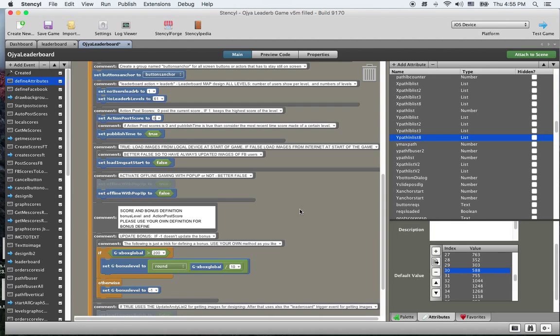Now, the next attribute is offline with pop-up. It is better to set this to false. Of course, our leaderboard, in some particular, very critical moments, will always display a pop-up dialog that explains what you have to do.